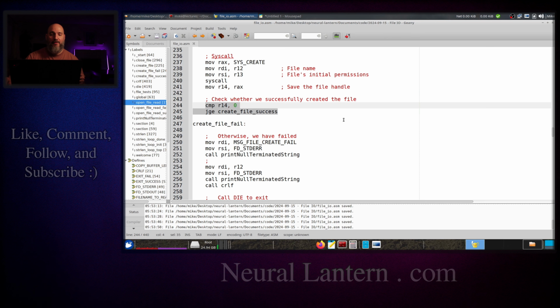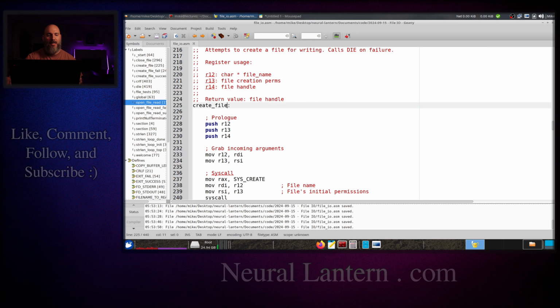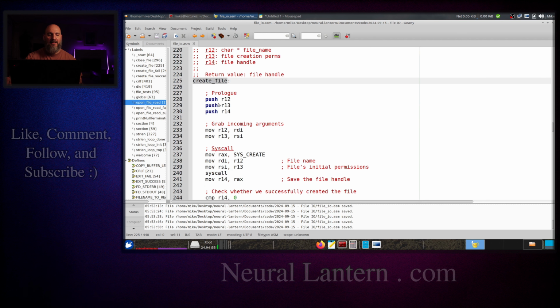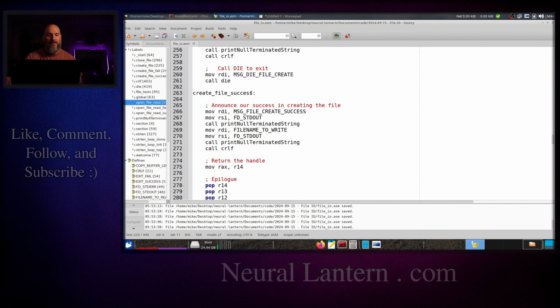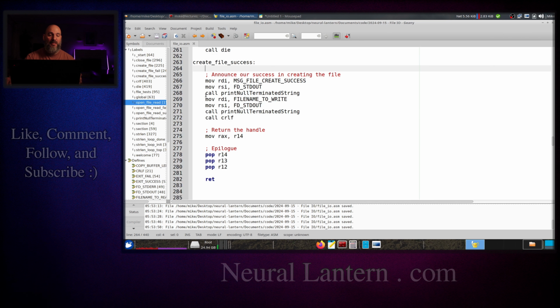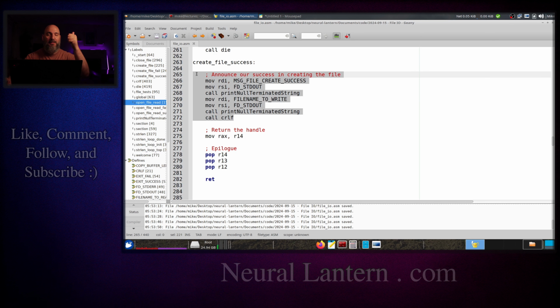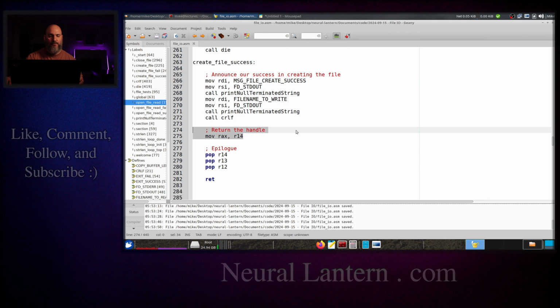Again, same logic as just opening a file for reading. I'm going to compare R14 to 0. If it's greater than 0, I'm going to assume it's a valid file handle. So jump if it's greater than or equal to that label, create file success. I'm still using my appending naming convention. So the name of the function is create file. So that means the success area is create file and then append underscore success. And so then I'm just going to print a cute message saying, hey, we successfully created the file. Yay. Same thing that we looked at before, basically.